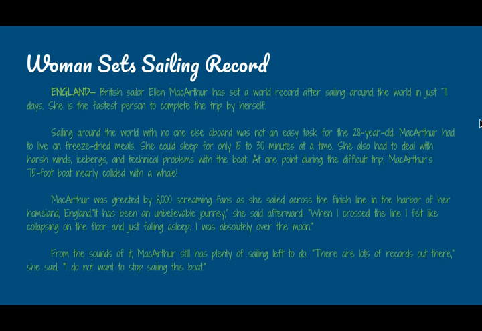MacArthur had to live on freeze-dried meals. She could sleep for only 15 to 30 minutes at a time. She also had to deal with harsh winds, icebergs, and technical problems with the boat. At one point during the difficult trip, MacArthur's 75-foot boat nearly collided with a whale. MacArthur was greeted by 8,000 screaming fans as she sailed across the finish line in the harbor of her homeland, England.